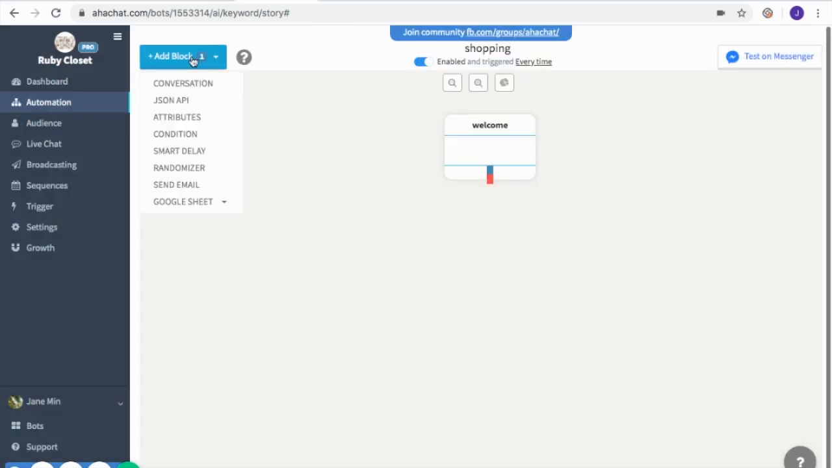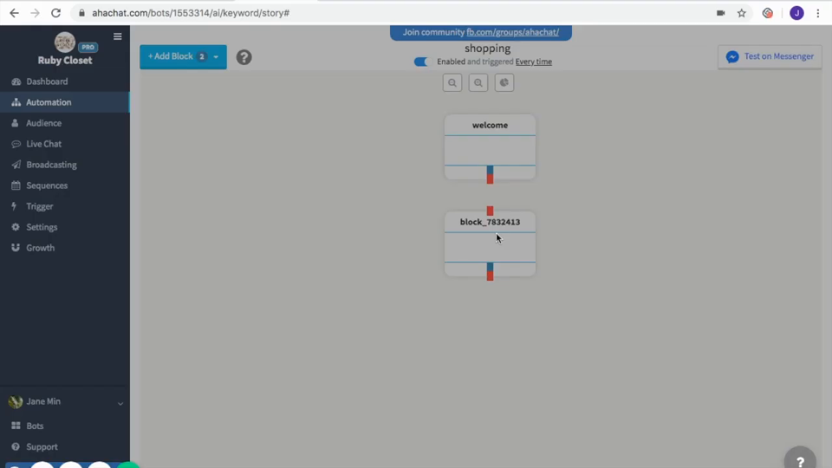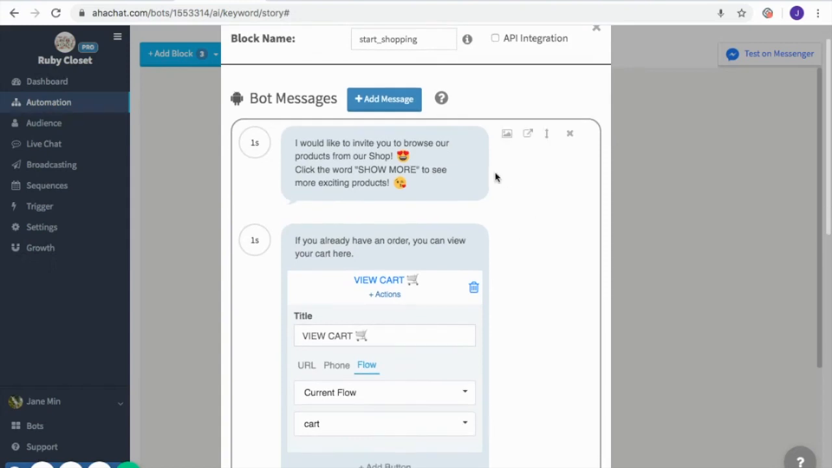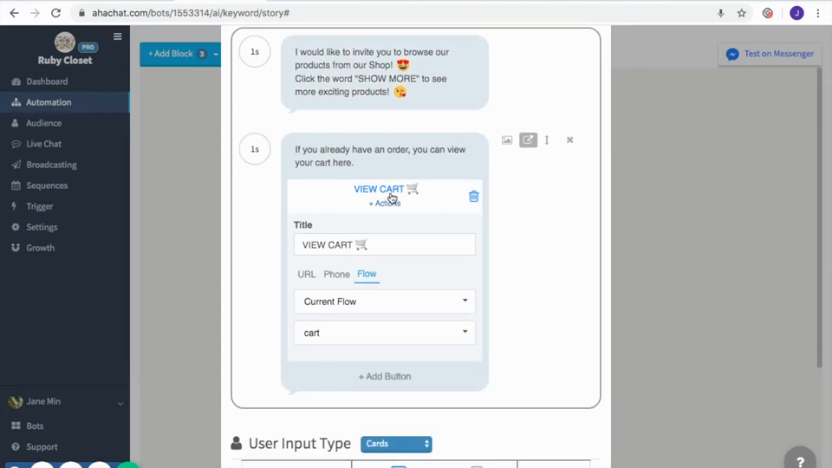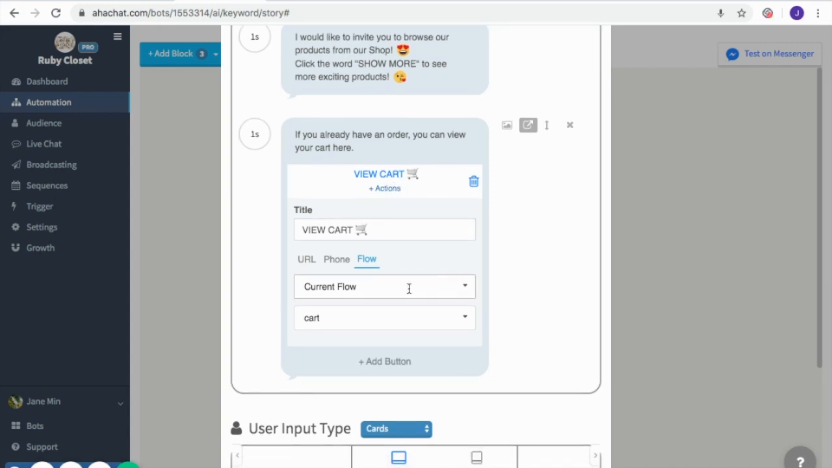Right, so next we're going to add another conversation block, and just put it next to the first one. And here you might want to invite them to browse your product. So I also added a view cart option. And here I will connect it with the block on the same flow. So I pre-created a flow that will contain the orders and I will show it later. Here you will see that I added already the block with the title cart.